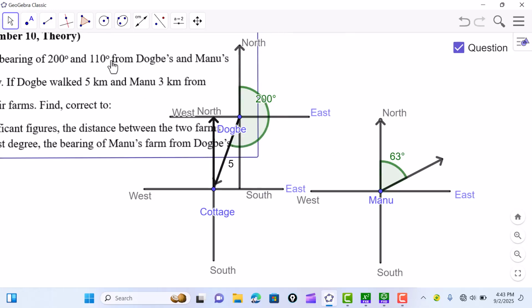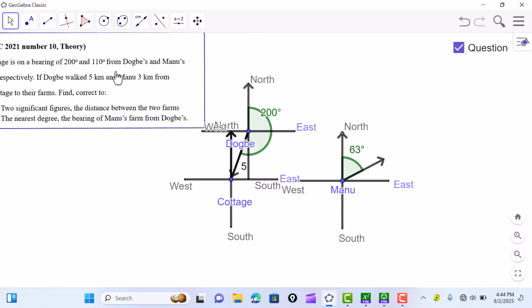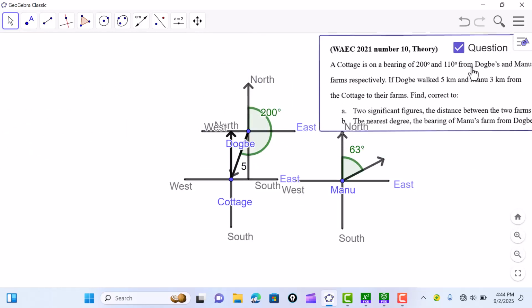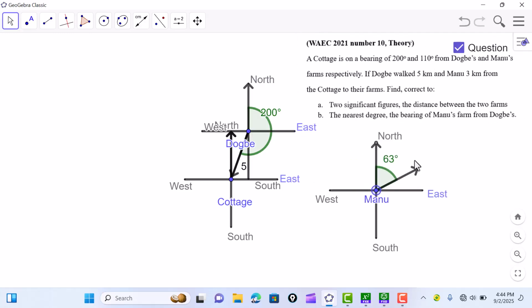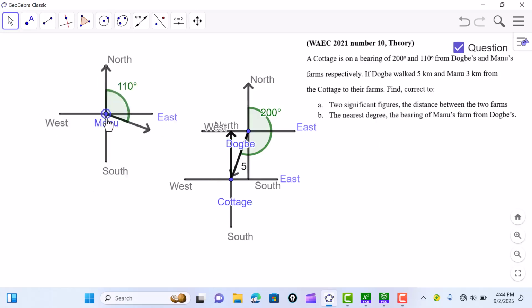Manu turned 110 degrees from the farm, and he did it at 3 kilometers. Okay, let me reduce this a little so that we can see it. So now let's move this to this side. So Manu turned 110. So this is Manu. If Manu is turning 110, you can see Manu cannot be on this side coming to cottage. So Manu needs to turn 110, and 110 will be somewhere here. Let's position. So this is 110. That means Manu is going to be somewhere around this place.